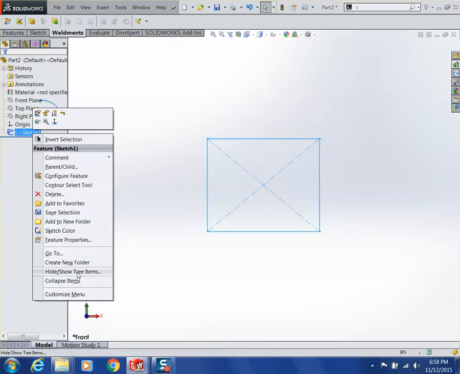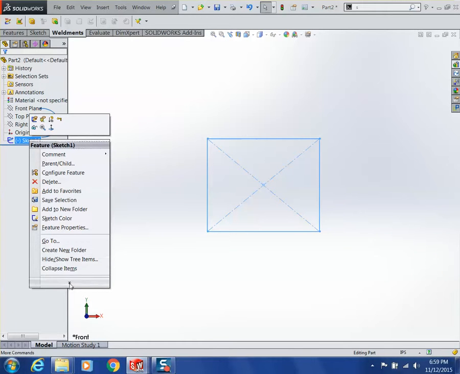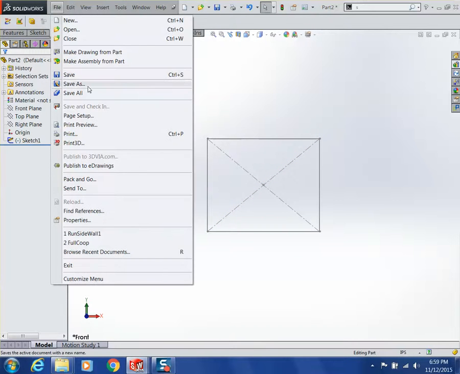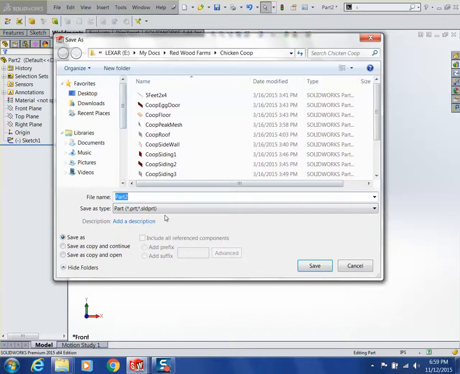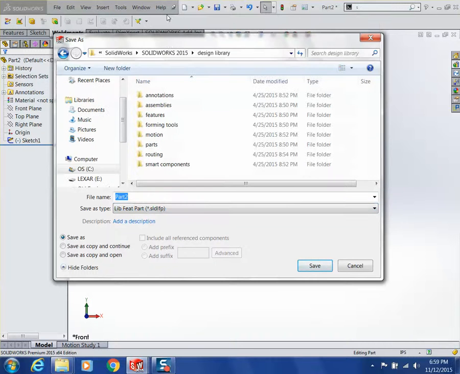What is it? Save selection? No. I forget how to get this sketch out. Shoot, I'm going to have to spend some time to figure it out. Save the part first. Then save as, and go to library feature part. Yep, library feature part. There you go.